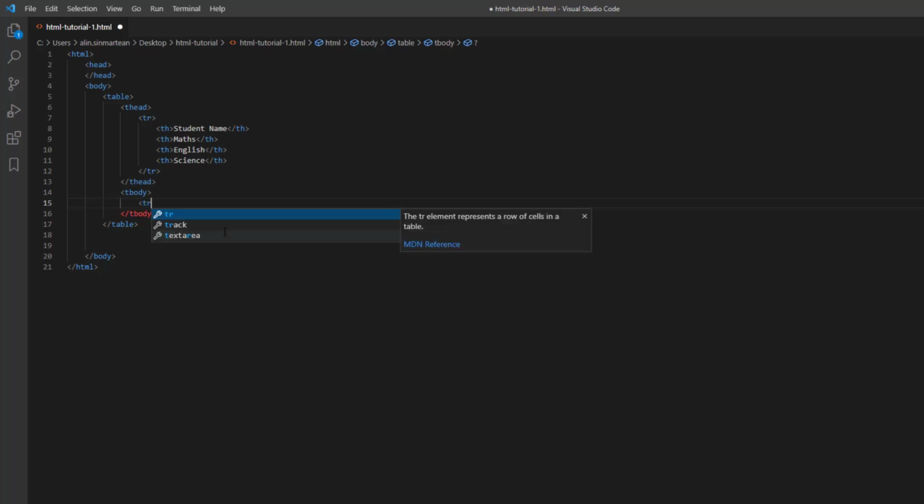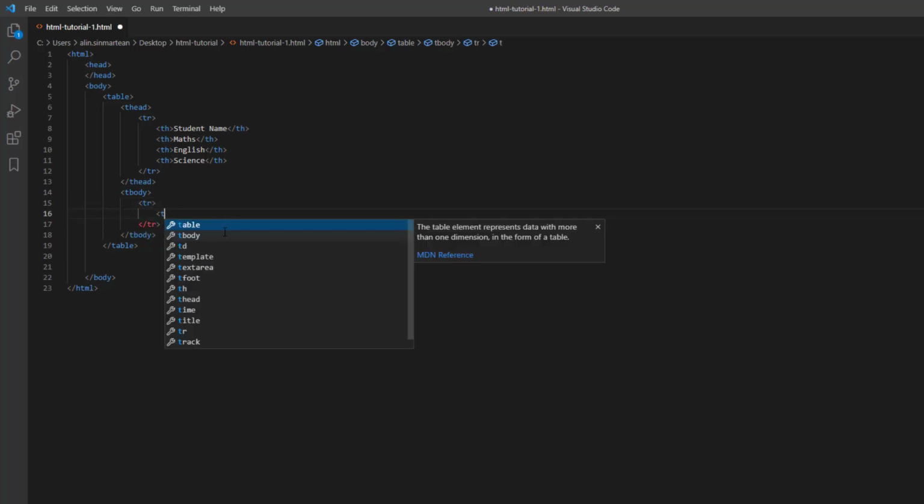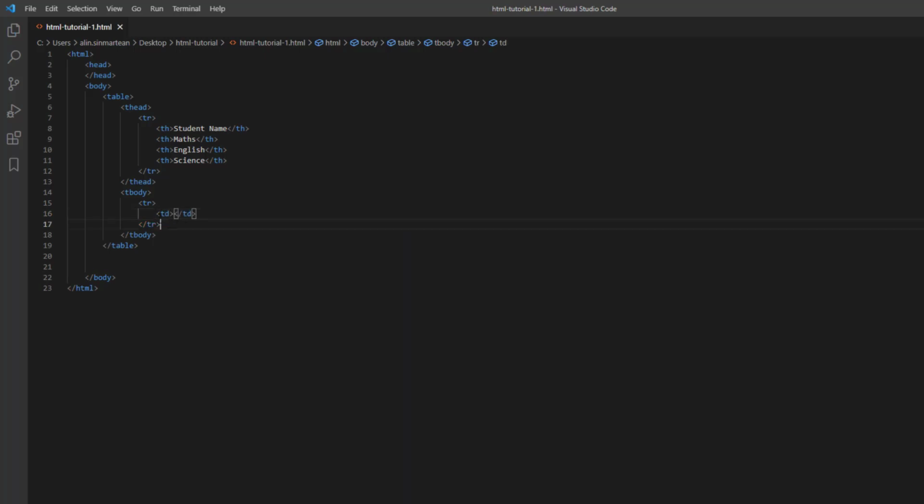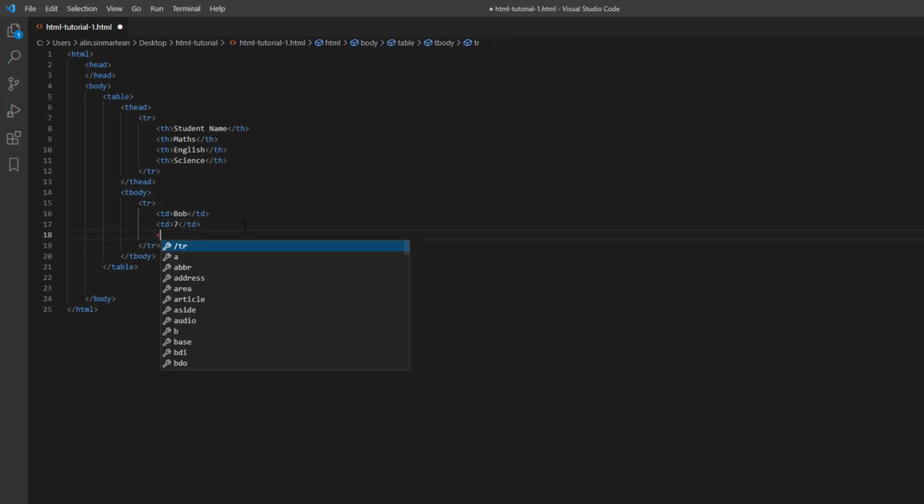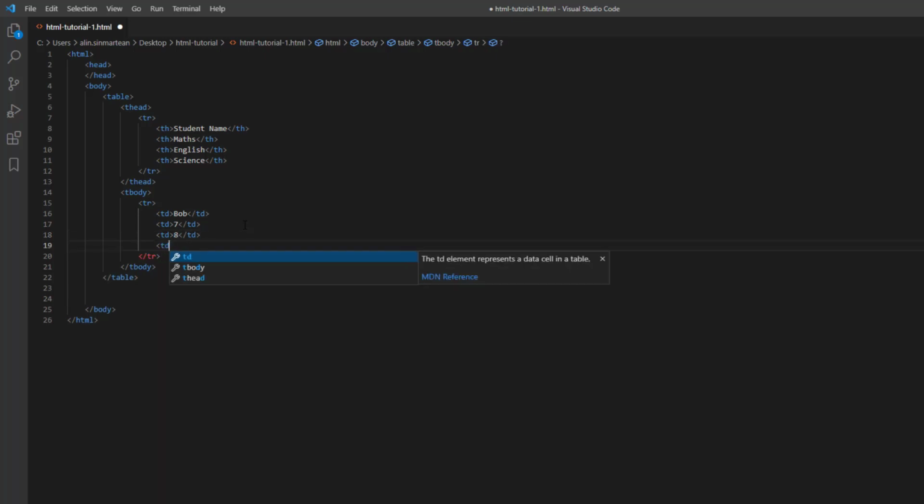So for that I will create a table row, alright, and start to add elements in it. So the first row is going to be for Bob, alright, and inside this first cell we'll write Bob's name, and then we will have the grade that Bob has in maths, which is 7. Then we have the grade that Bob has in English, which is 8. And last but not least, Bob has a 10 in science. Alright, so that's our first row. Let's see what we've done. Alright, so we have Bob with 7, 8 and 10.